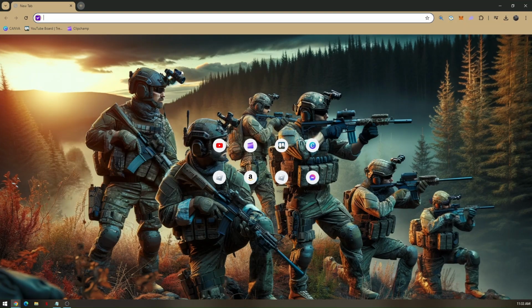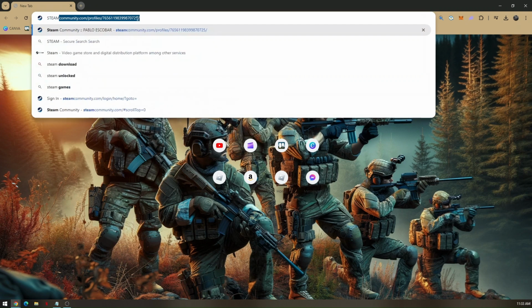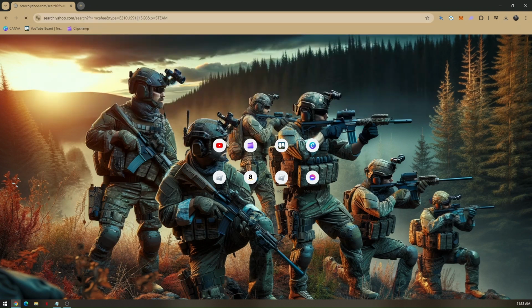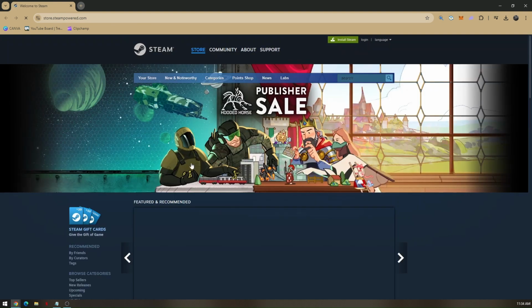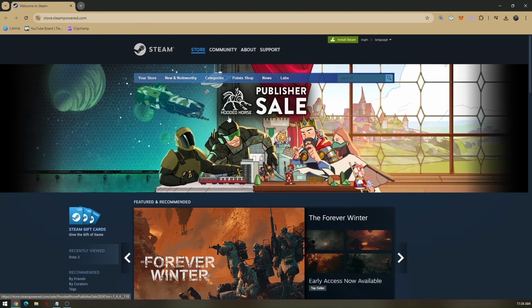preferred web browser. And for the sake of this tutorial, I'm going to be using my Google Chrome. Now go to the Steam website, just simply type in Steam and then click on Welcome to Steam. Now you will be routed to the Steam official website. Just click on Login.